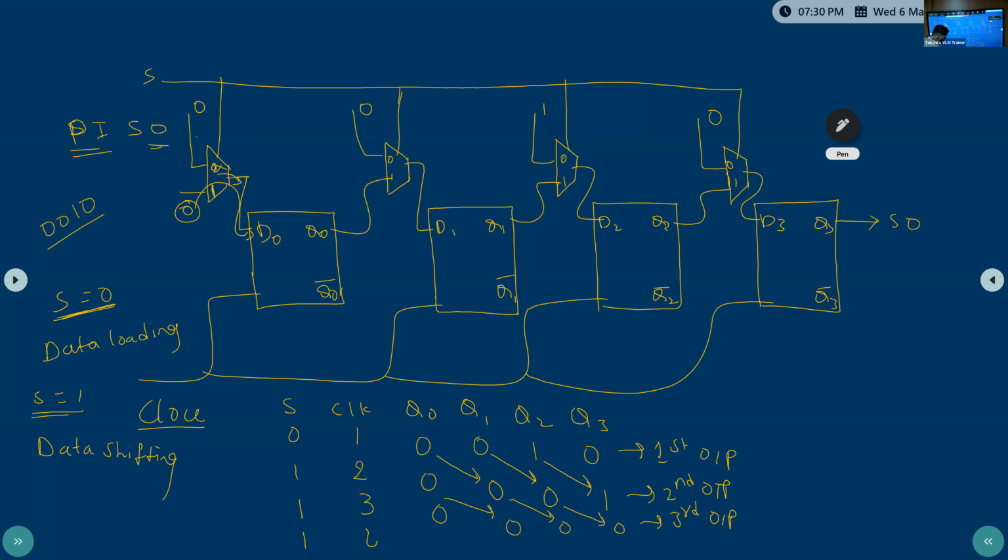Next, S is again 1. This is the fourth clock pulse. This is 0, so it will be shifted to here, here, and here. Yes or no? Yes, sir. So this is the fourth answer. It is correct: 0, 0, 1, 0. This is the fourth output.